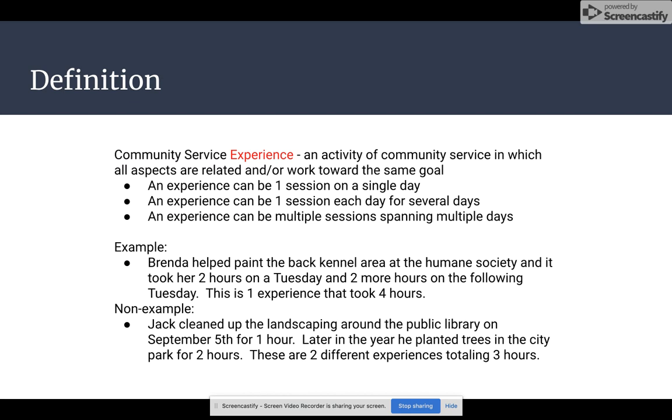Now, a non-example of this is Jack cleaned up the landscaping around the public library on September 5th for 1 hour. Later in the year, he planted trees in the city park for 2 hours. These are two different experiences totaling 3 hours. So he would have to do a reflective form for the first hour and then a second one for that second 2-hour period of time.